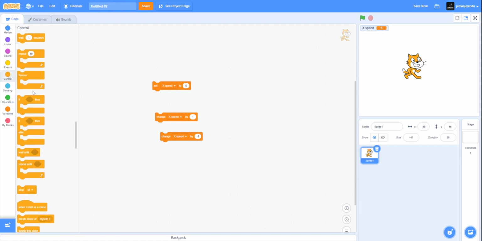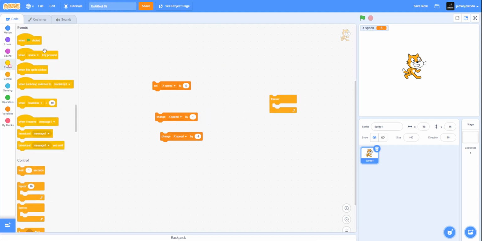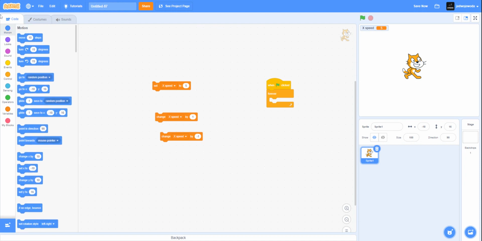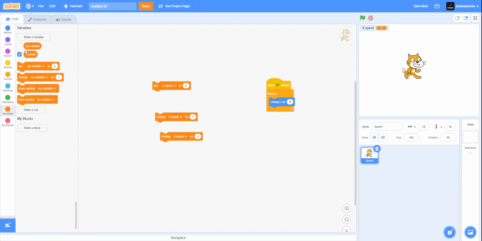So I'll just give you a little example. So let's say, change our x by x speed. And you can select the variable by dragging this. So we're going to change it by whatever x speed is. So x speed is 5. And then we can change that mid-project with, for example, arrow keys.